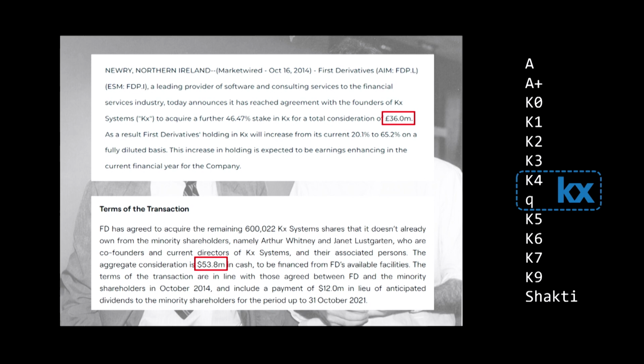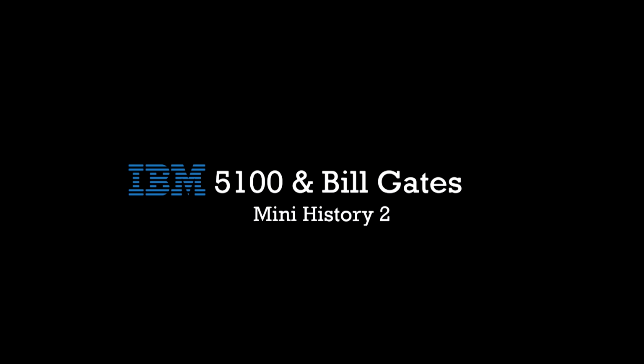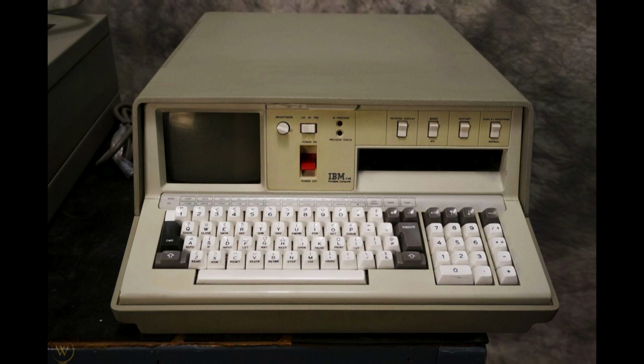Second amazing mini history story, in my opinion. This is the IBM 5100. It was released in 1975. I've tried to buy one. You can't. I mean, maybe you can. On eBay one time, I saw in the past that someone sold one for $15,000. I don't have that kind of money to spend on an old broken computer. But the history of this computer, in my opinion, is amazingly fascinating.